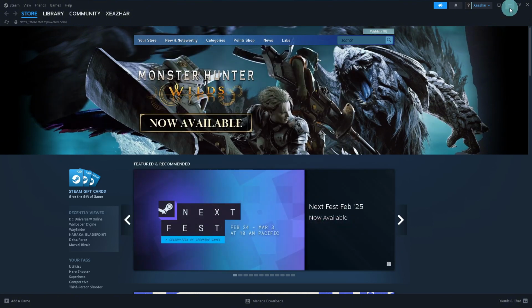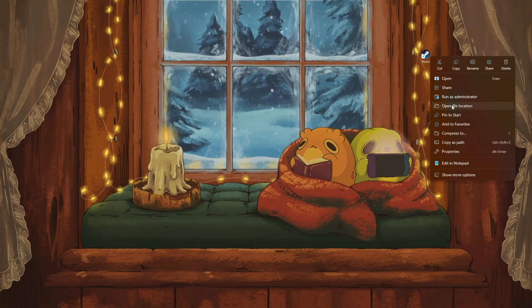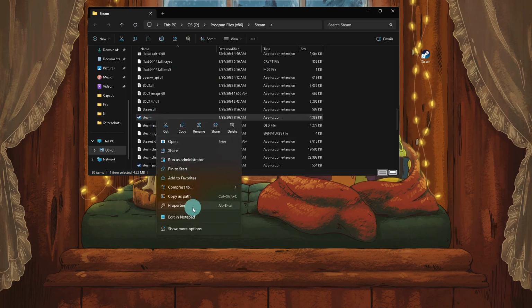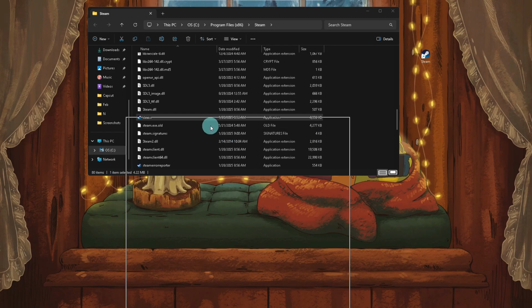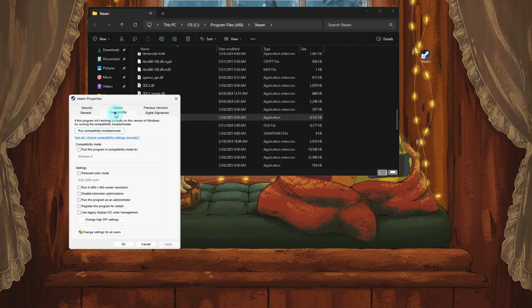Aside from that, what we could do is open our file location over here. Then right click and click on properties. It will be our properties over here. You're going to click on compatibility and click on run this program as an administrator. After this, simply click on apply and click on OK.